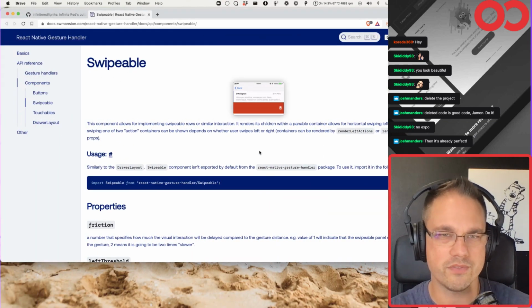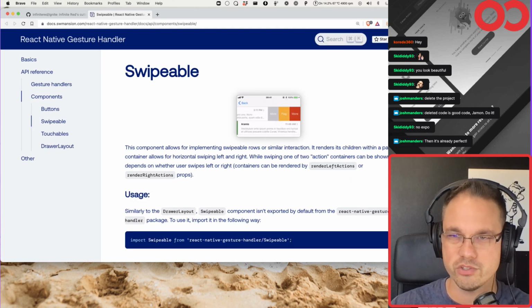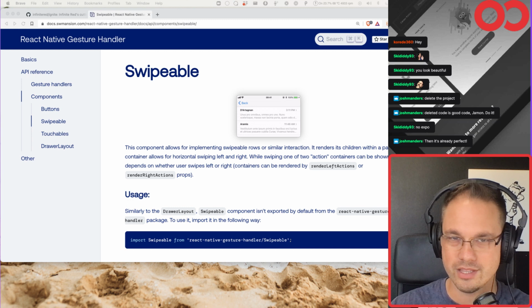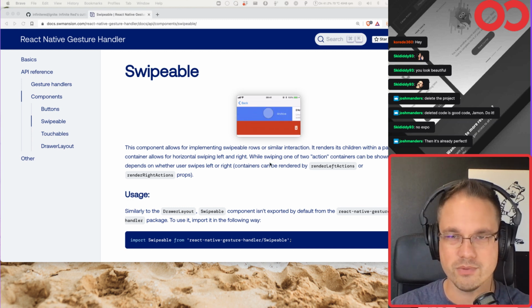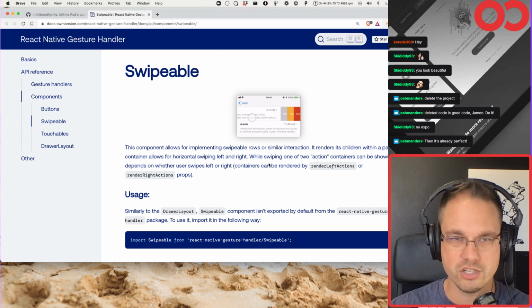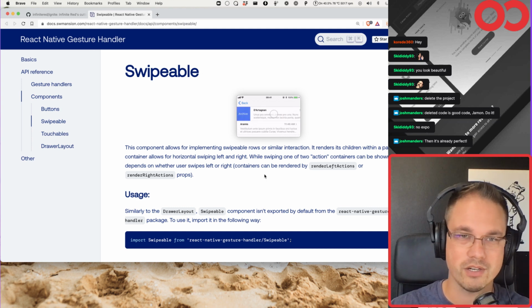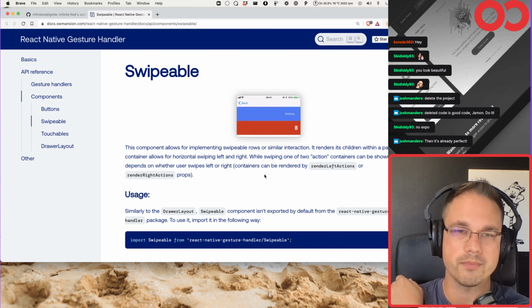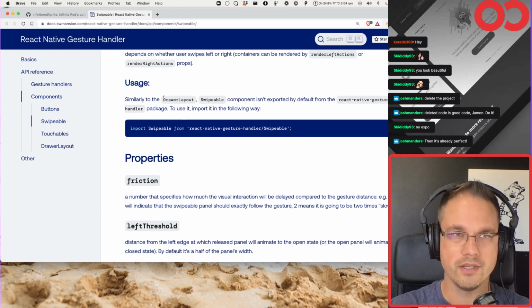This component allows for implementing swipeable rows or similar interaction. It renders its children within a panable container that allows for horizontal swiping left and right. While swiping one of two action containers can be shown, depends on whether the user swipes left or right. Containers can be rendered by render left actions or render right actions props. Seems simple enough. And this is something I think we include already in Ignite.